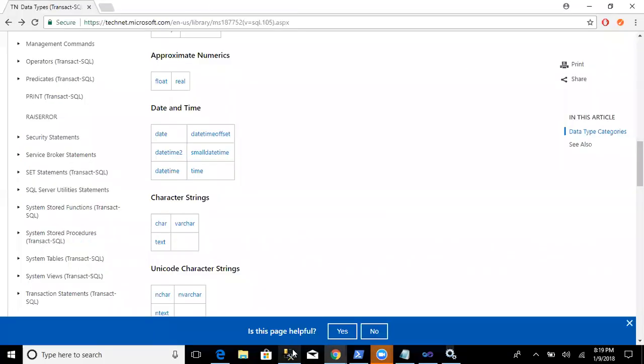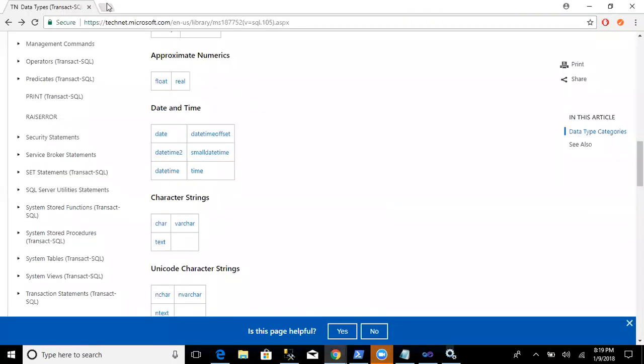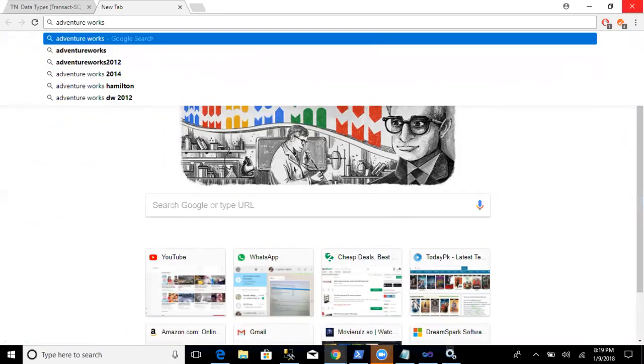Okay, let's go back onto my screen. Another thing I need: I know you guys have installed SQL Server. Go into Google and type AdventureWorks. That's a practice database that I want you guys to have.